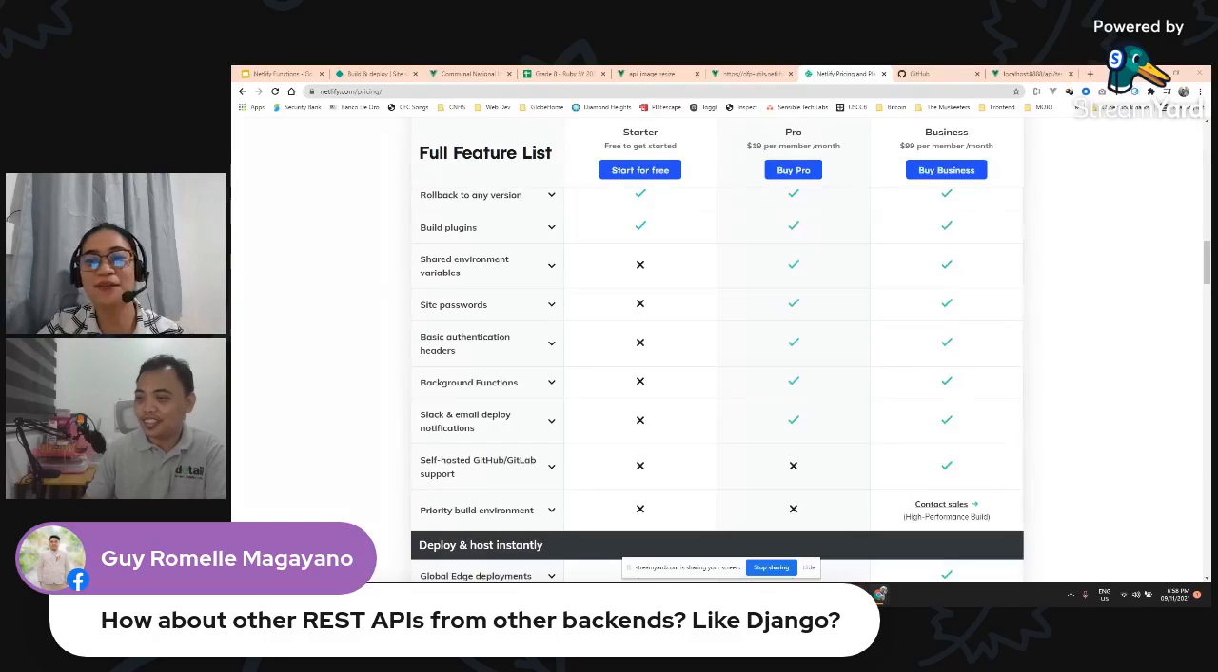We have a question from Guy Magayano: how about other REST APIs from other backends like Django? I don't know if you've tried a proxy, Guy. You host it and add a proxy on the function part, and you proxy your Django API. I don't know if that's possible. I haven't tried it yet, not even on the function itself. I'm not a Python guy. I wasn't able to try that on Netlify functions yet. By nature, Netlify is a serverless technology.